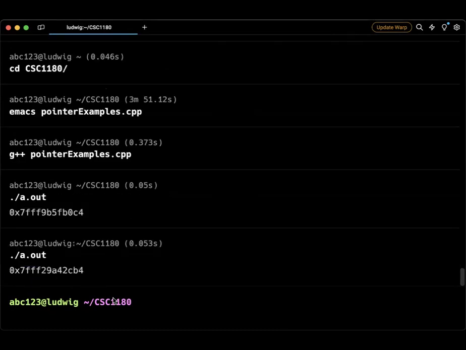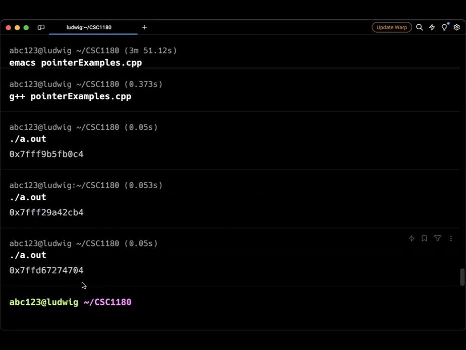If I run it again, note that I get a different address. The first part's the same for a little bit. The 7FFF is the same, but then it goes totally different. So you can never guarantee that memory is going to be the same from time to time.